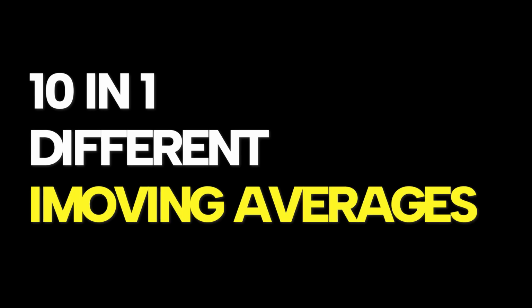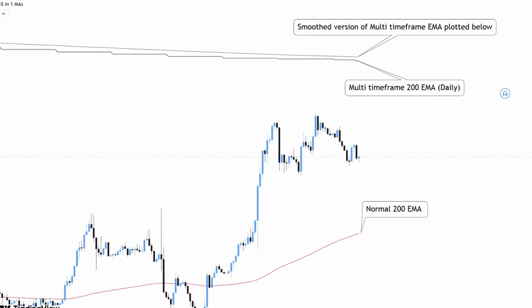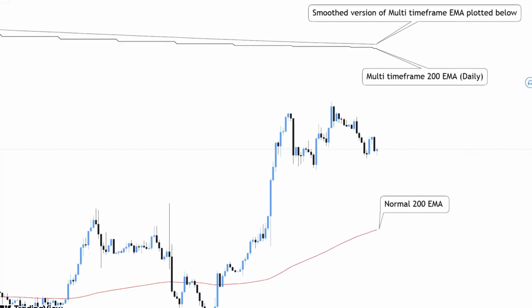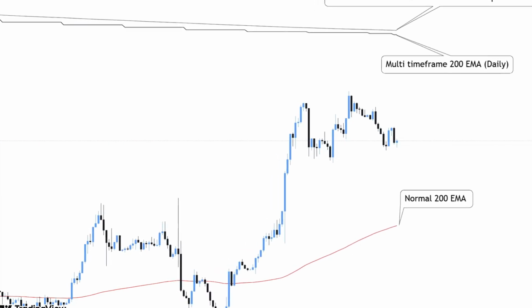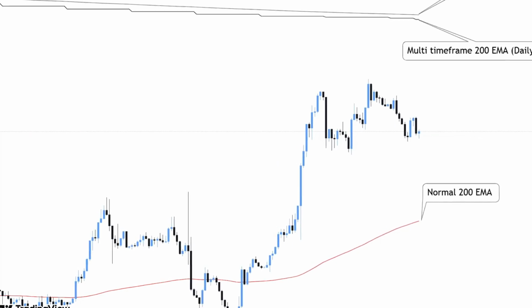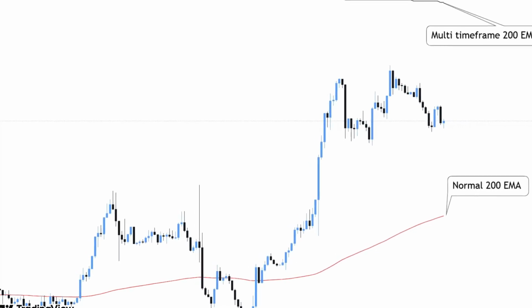Now we're bringing in the 10 in 1 different moving averages indicator. I know it sounds a bit technical, right? But trust me, it's actually pretty simple. Think of it like this. Moving averages are like the trend lines of the market, showing you the average price over a certain period. This indicator takes it to the next level by giving you 10 different types of moving averages, all bundled into one. It's like having a Swiss Army knife for your charts.